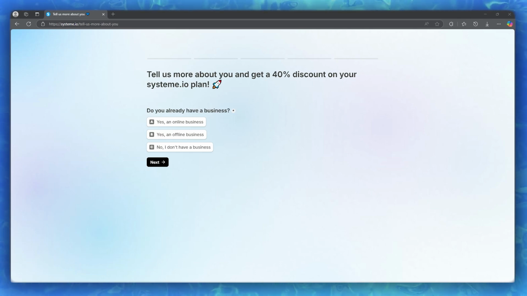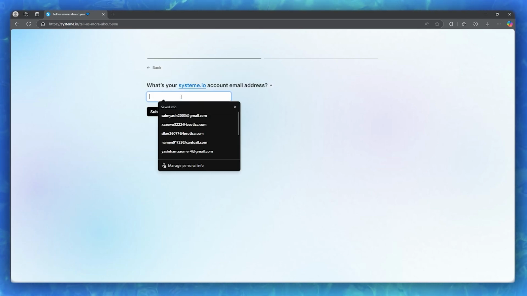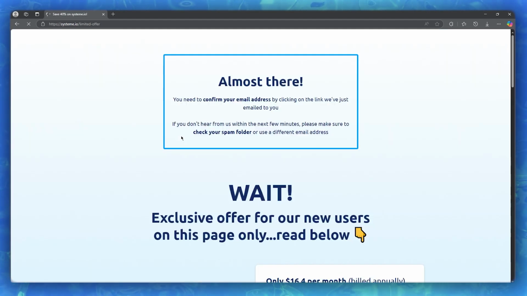First of all, it's going to ask, do you already have a business? If you do have a business, go with this. If it's an offline business, go with this. Or if you don't have a business at all, simply go with the third option. Now it's going to say, what is your account email address? So add your account email address and simply click on submit.